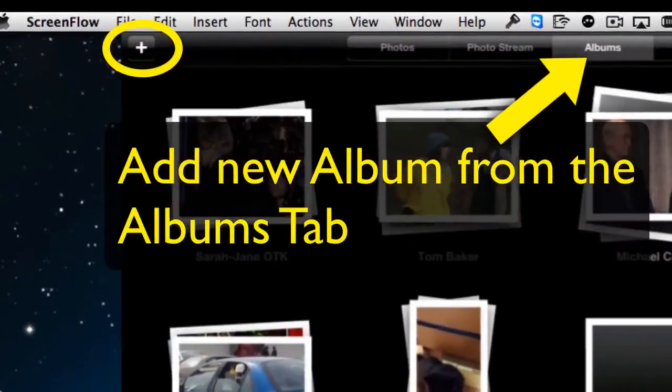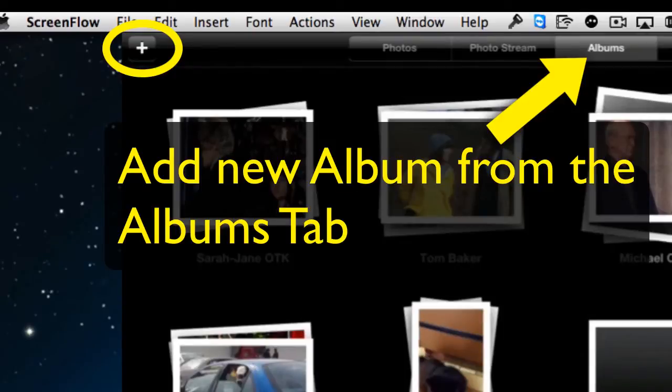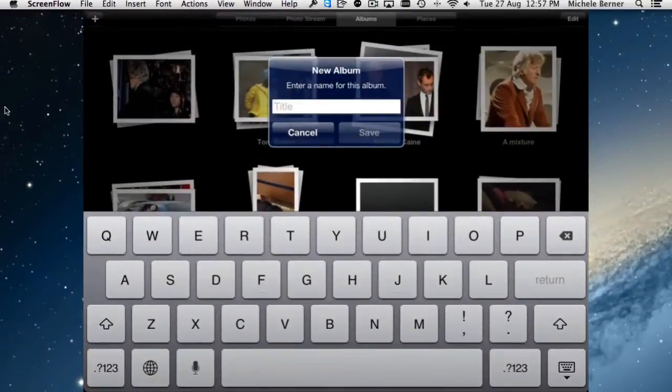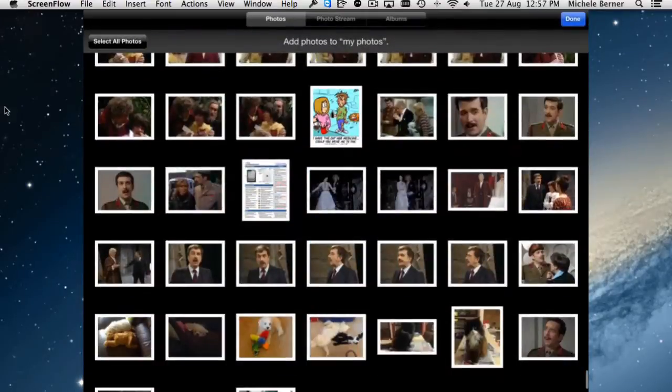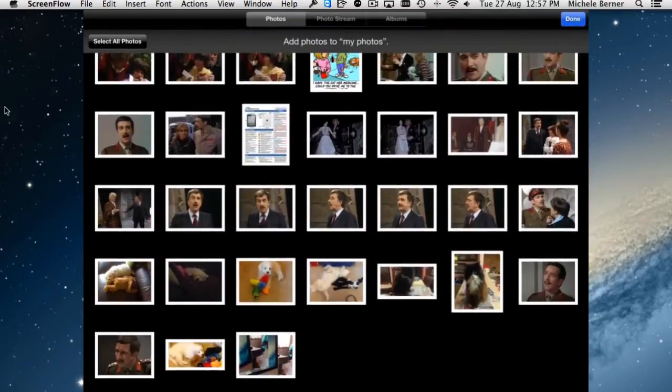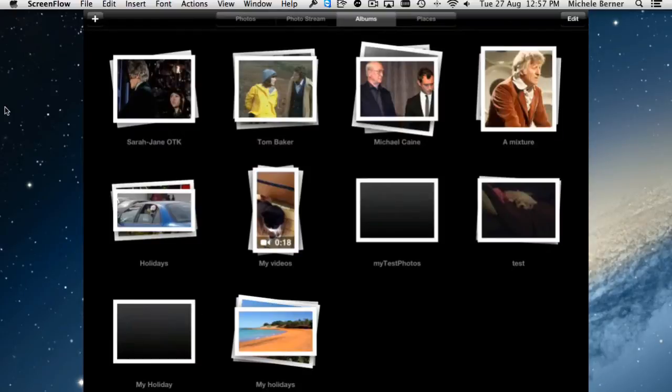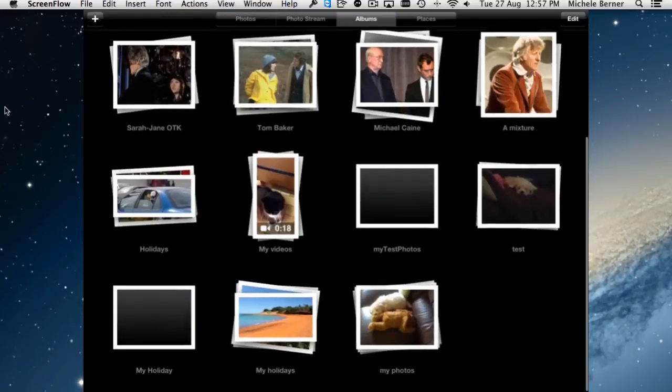The other way to create an album is going into the Albums tab and tap the plus and give it the name of an album. Just make something up, My Photos, and then you'll be presented with the camera roll where you can then start to select some photos. So I'll select a few of the dog and the cat, and done. And I've got a new one.